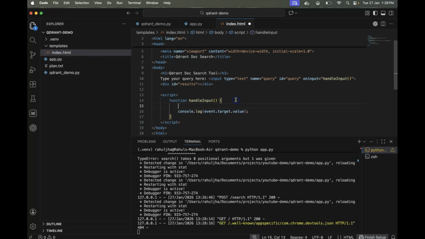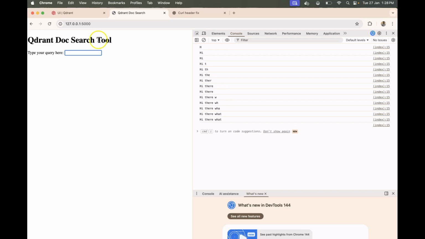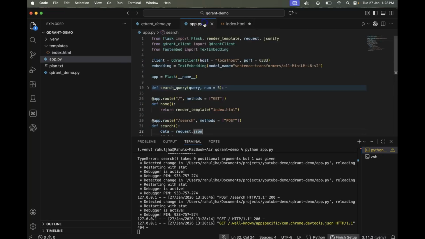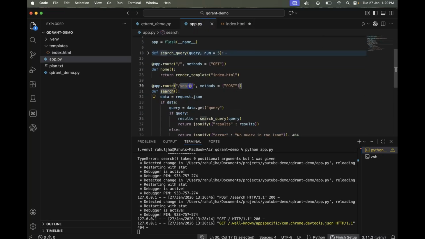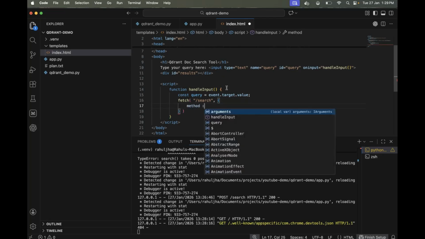Now on this input, I'll save this in a query variable. I'll take event.target.value and save it in the query variable. Now what I want to do is take this query and make a fetch call. Now this fetch call will be made where? It will be made in the search endpoint. So we have defined the search endpoint.